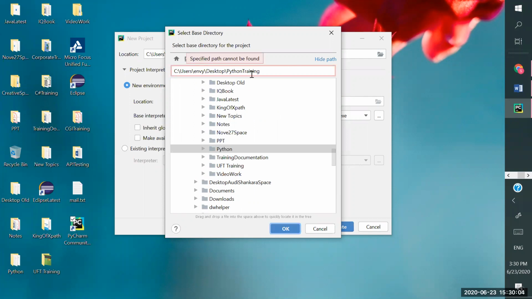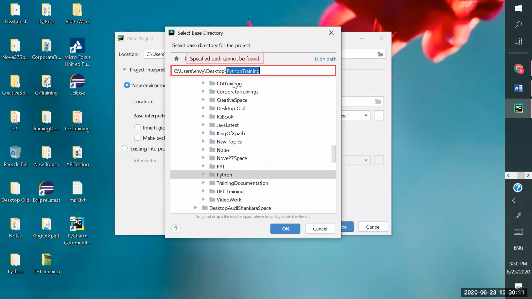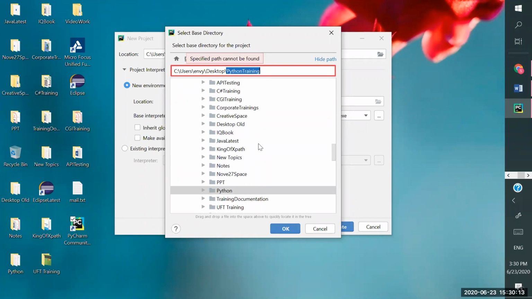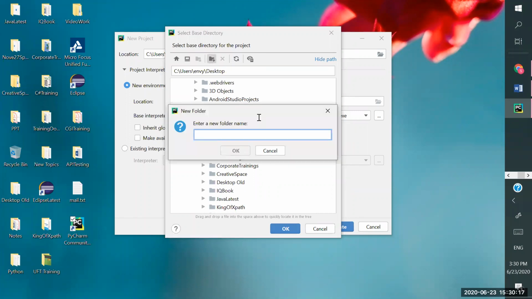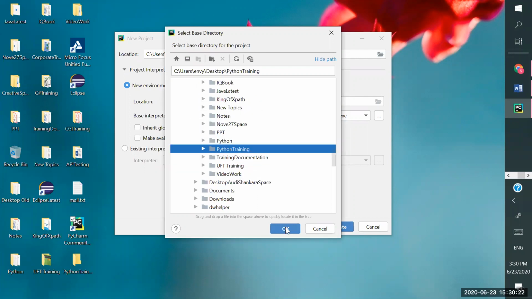So it shows me that it's not there. So I have to create a folder on the desktop, right? I'll select it, and then I'll create a new folder with the name Python Shiny. Okay, so a new folder got created. Click on OK.